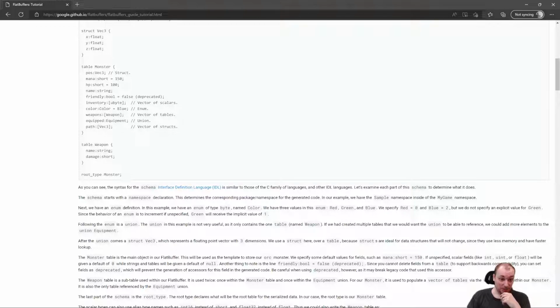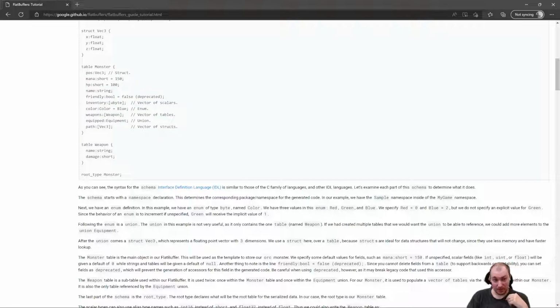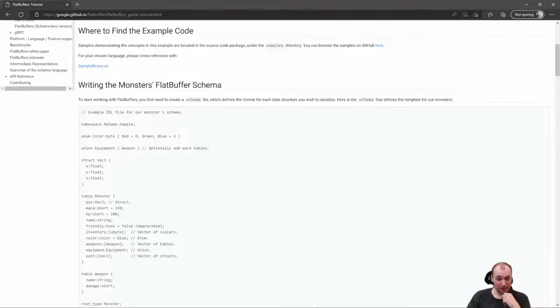We have a table, which is a monster, which contains a lot of information. A couple of shorts, which are just small ints. A name as a string. Friendly or not as a bool with a default value. Default values we didn't go over. That's important depending on your use case. A vector of scalars of unsigned bytes. U-bytes. Fascinating. We've got a color, which is up here as our enum of color.